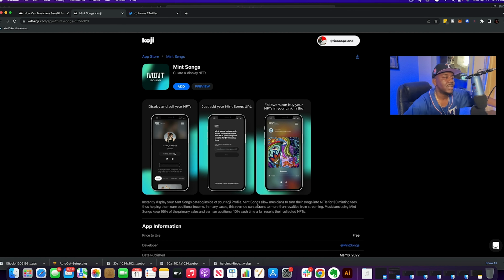Previously, dropping an NFT, especially with music, with gas fees, there was going to be a little investment there, but here there isn't. So it helps them earn additional income. In many cases, the revenue can amount to more than royalties from streaming. Musicians using Mint Songs keep 95% of the primary sales and earn an additional 10% each time a fan resells their collected NFTs. But we're going to talk about that.